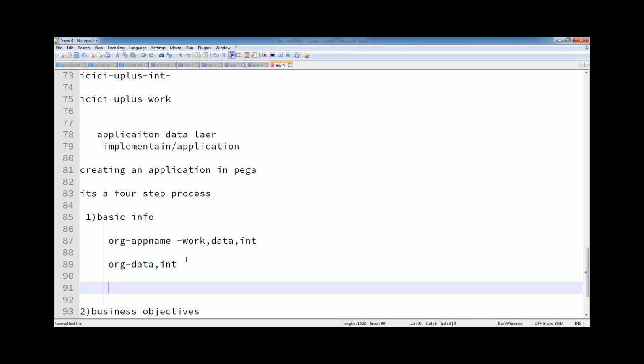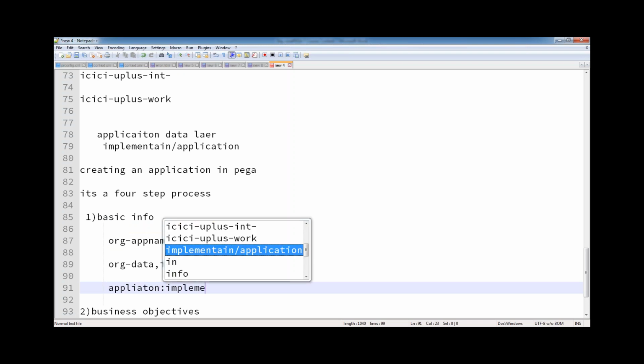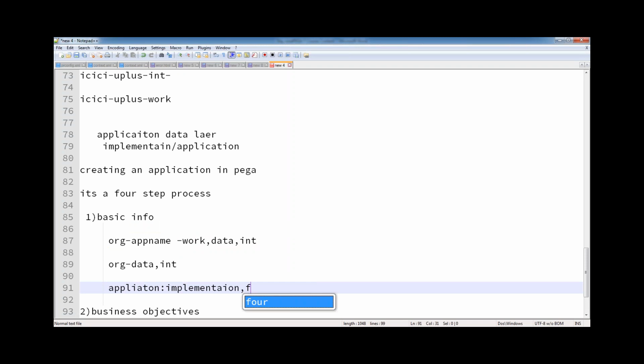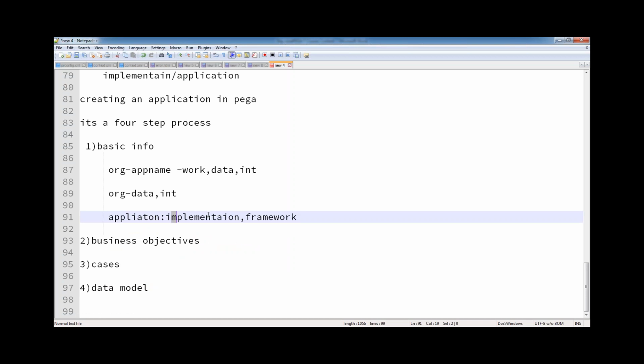And one more thing you need here: the application can be an implementation application or a framework. Then what is a framework application? A framework application is also a PRPC application, but it will contain all the reusable rules. I will take an example here.